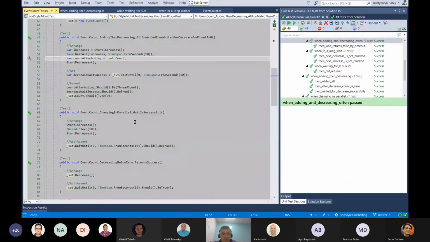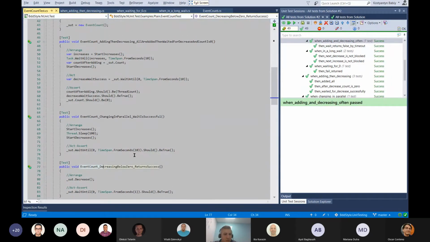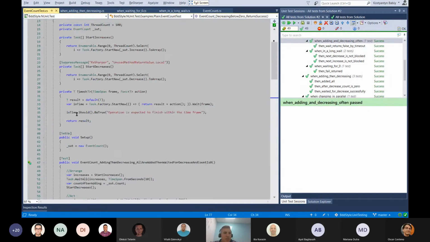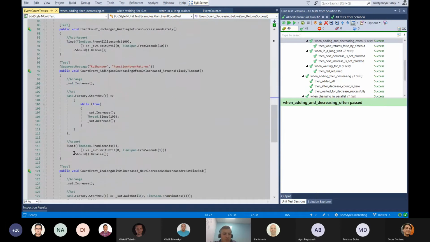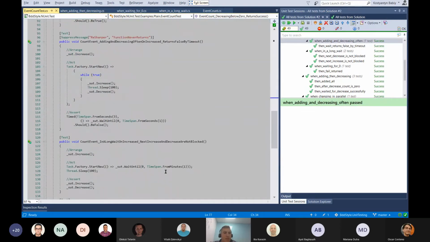Yes, and again, for example, here in this code, I have renamed the entity, and I haven't fixed all the names. So some of them are named event count, some are named count event. So over time, the mess will arise.